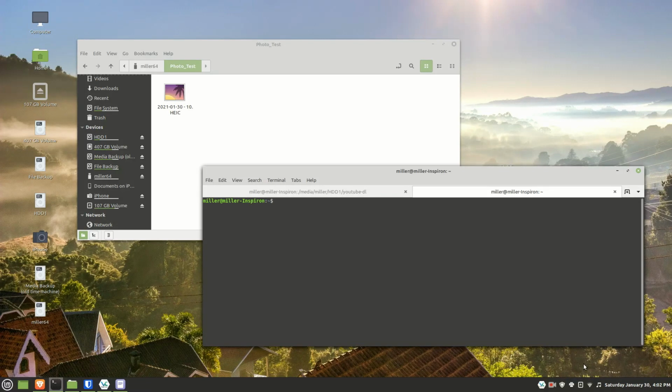Hello everyone. Today I'm going to be showing you how to open up files with the extension HEIC on Linux Mint, and more specifically images. So usually you'll run into files or images with the extension HEIC when you're exporting originals from your iPhone.